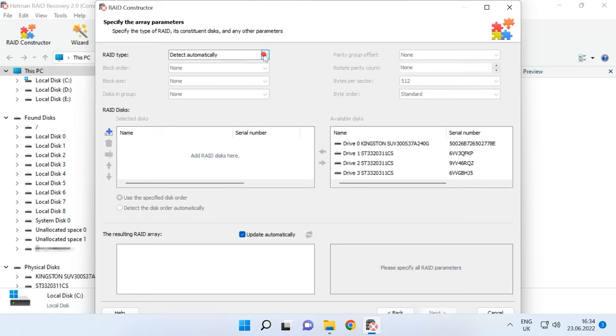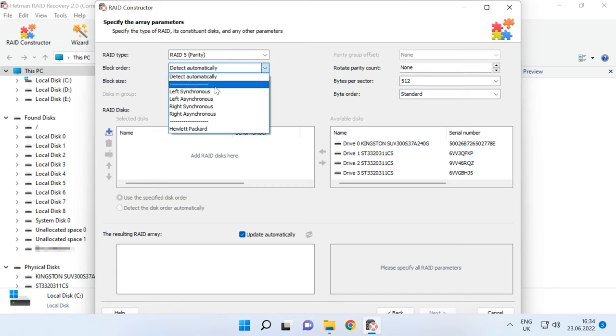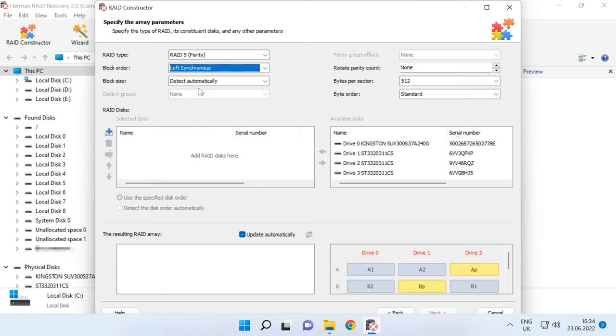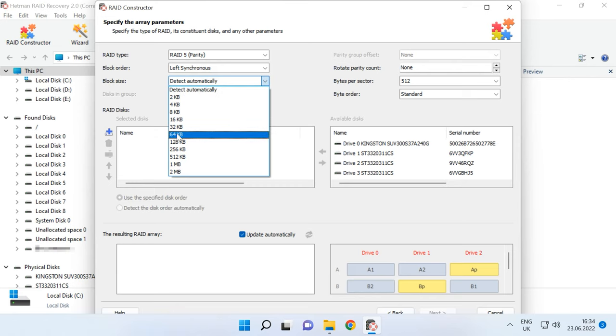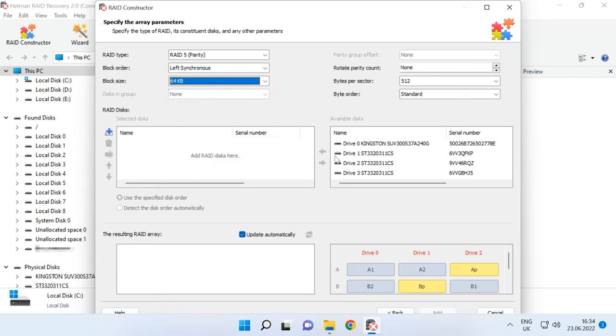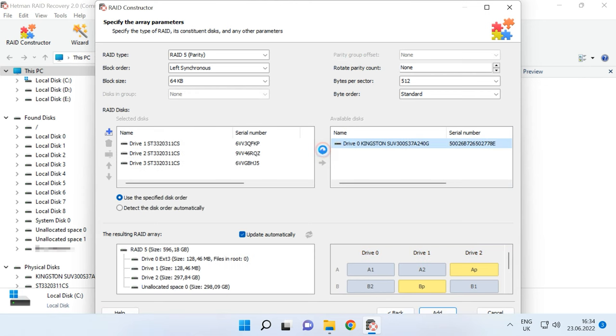RAID type, block order, block size, add the disks included in the array, and specify their order. As a result, it should appear in this window. If you got all the properties right, you will see the directory tree.